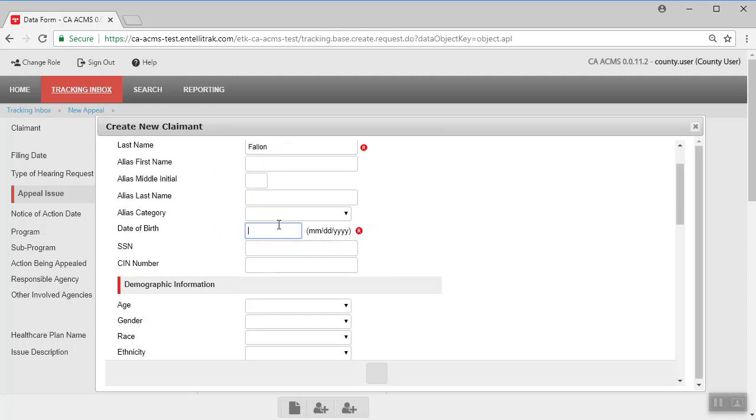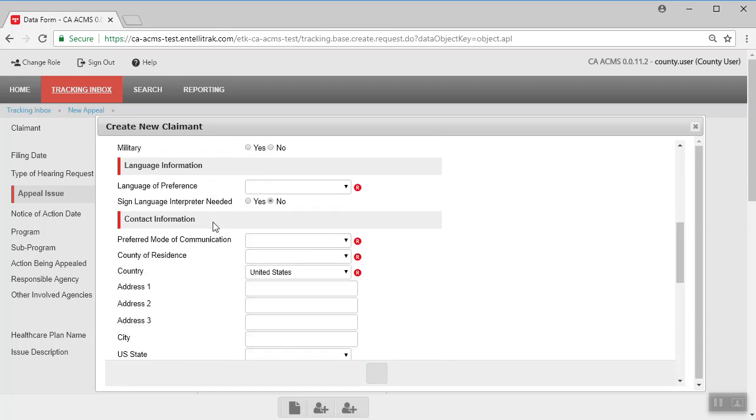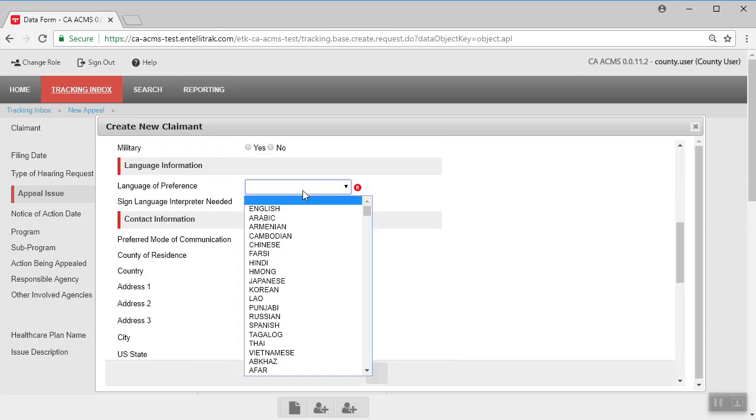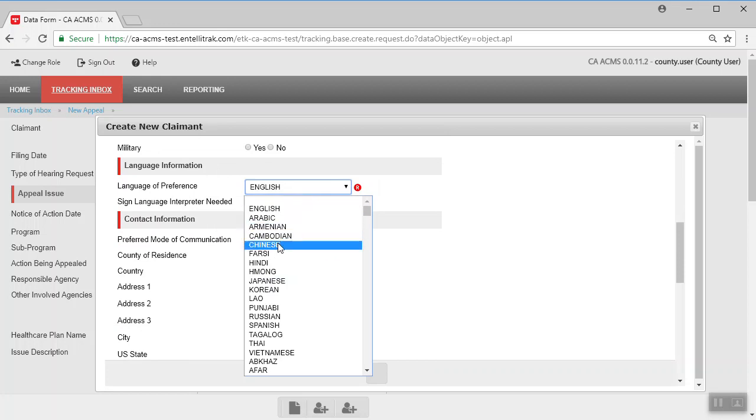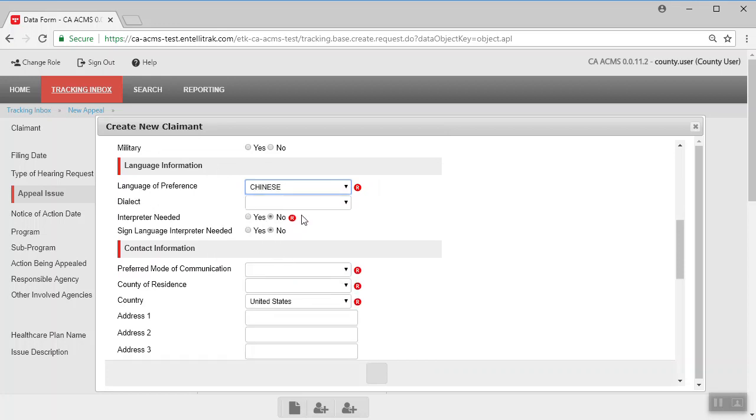I'll select a date of birth. I'll then scroll down to the language information. As a default, English should be the selection, unless you're certain that the claimant has a specific foreign language requirement. If in fact the person does have a foreign language requirement, you can select that, identify if there is a known dialect, and also indicate whether or not an interpreter is needed at the hearing.